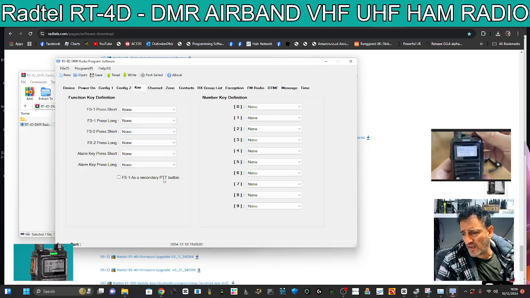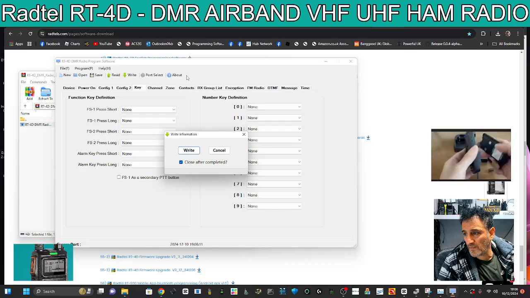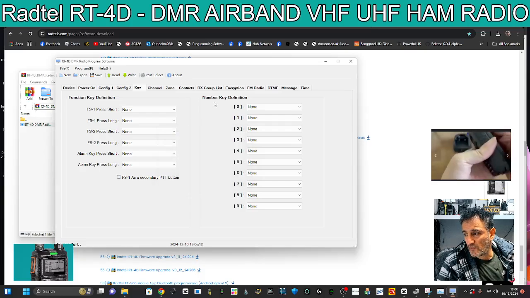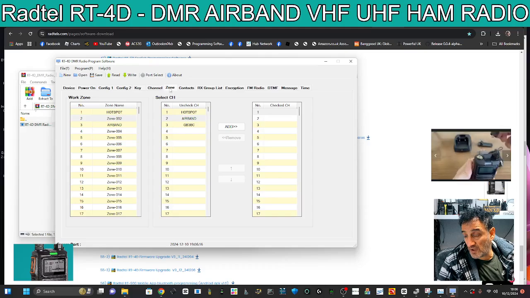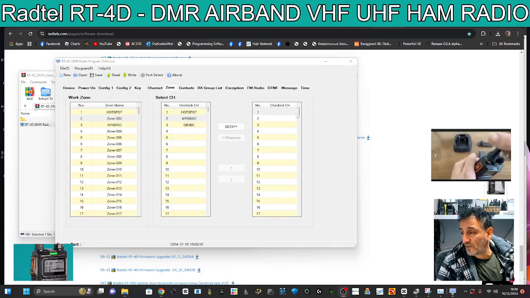What's this here? FS as a secondary PTT. So you can have a secondary functions button number 1, which will be the one underneath the PTT, can also be a PTT. It's cancelled. So that's good. Yeah, I'm not seeing any problems with this codeplug. I think it works fine.